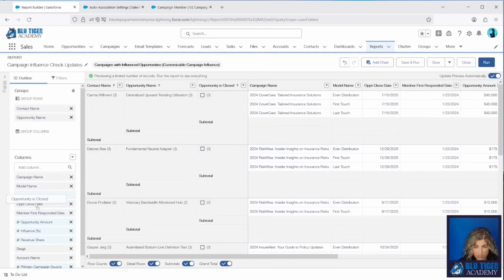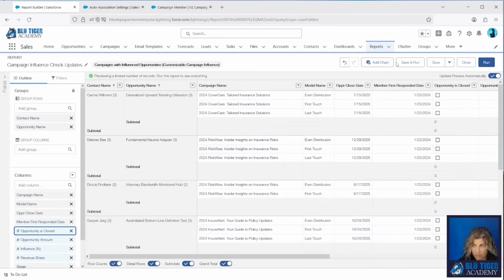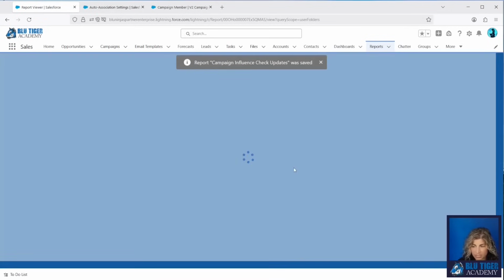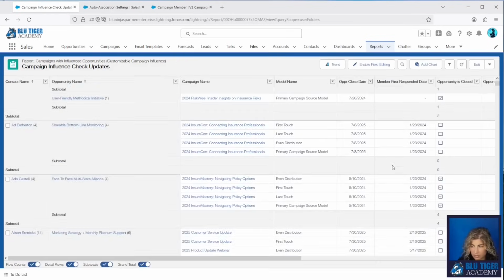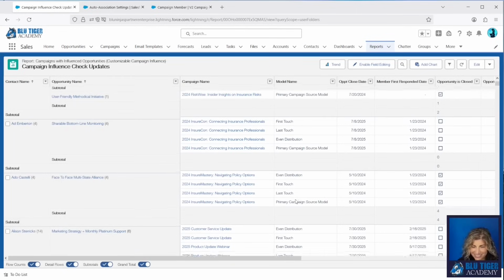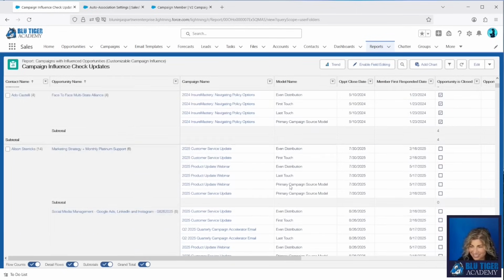I'm going to move this over here. All right, let's save and run this. Now we have all our dates next to one another. And so you'll just want to come and check here. So you shouldn't see any of your first responded dates after your opportunity close date if the opportunity is closed. So you've got to take all three of those things into consideration. Gets a little hairy when trying to check these types of things.